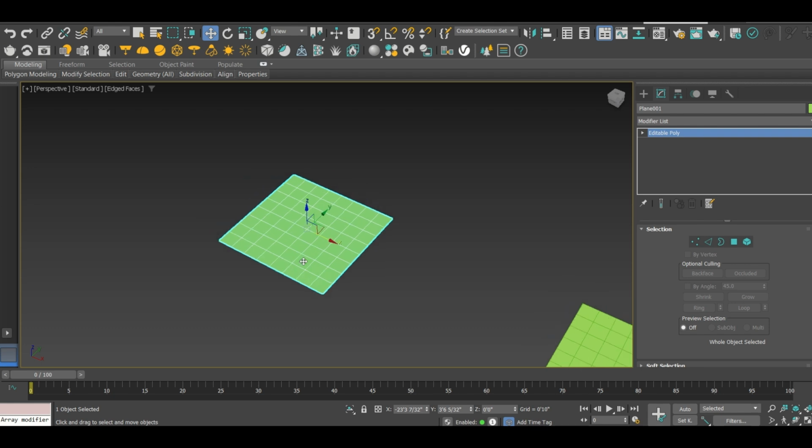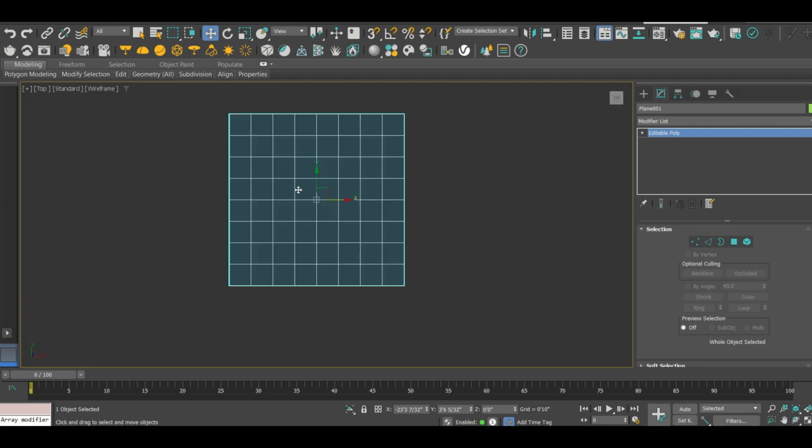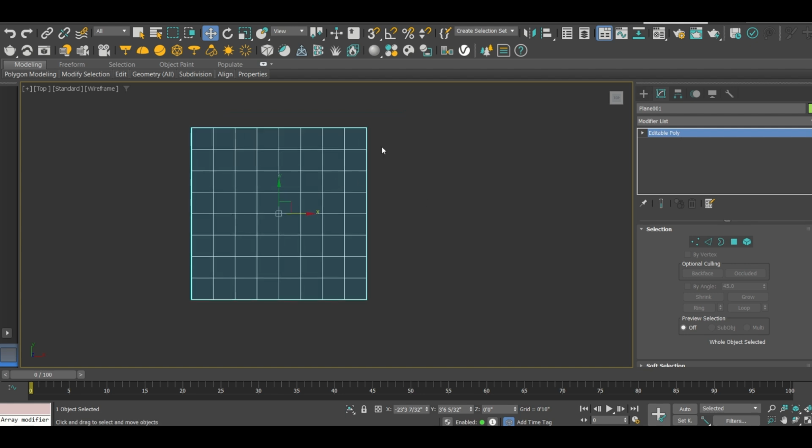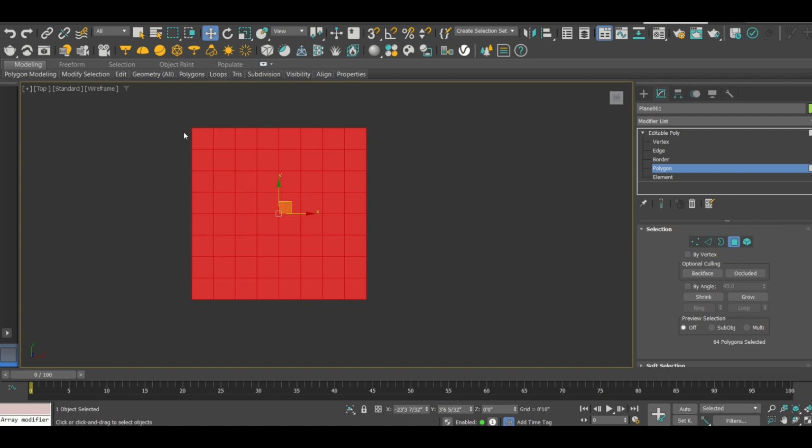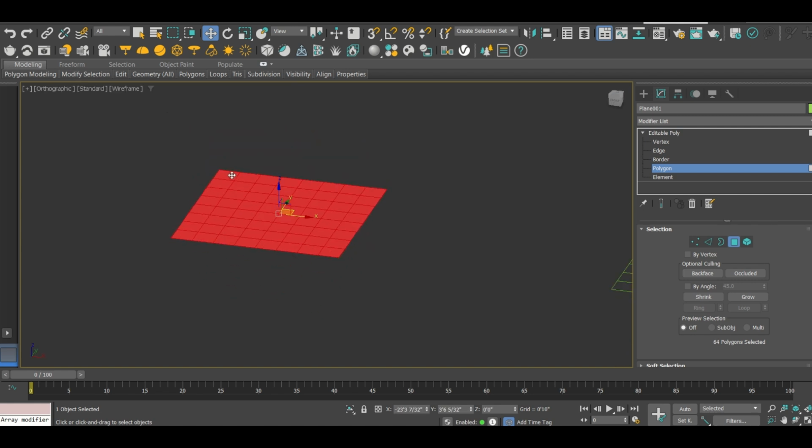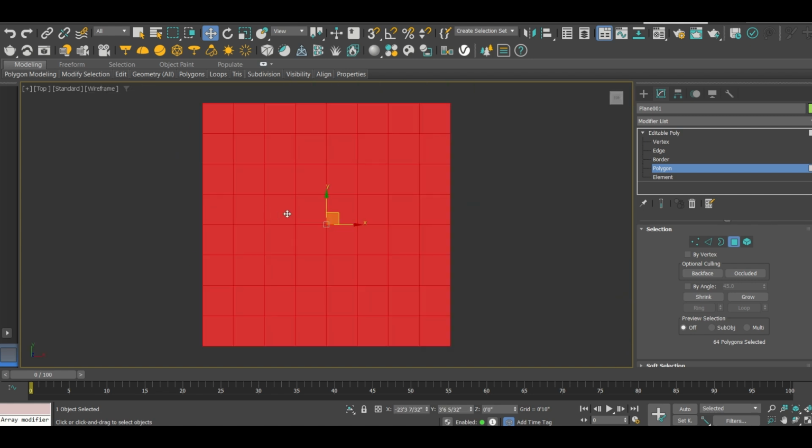Okay, now I have right clicked onto this object and I have converted it to the editable poly. This is the important part of the video. So once the editable poly is selected, click on this polygon. You can click from here also, or you can select from here also, it's up to you. So all the polygons have been selected, right?